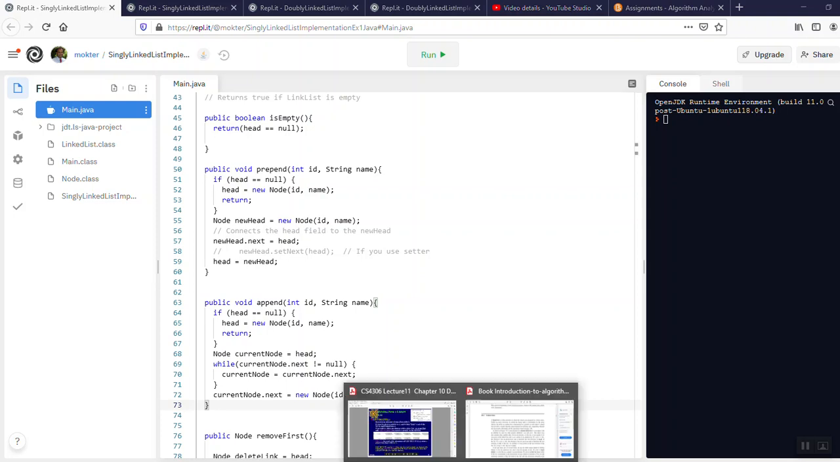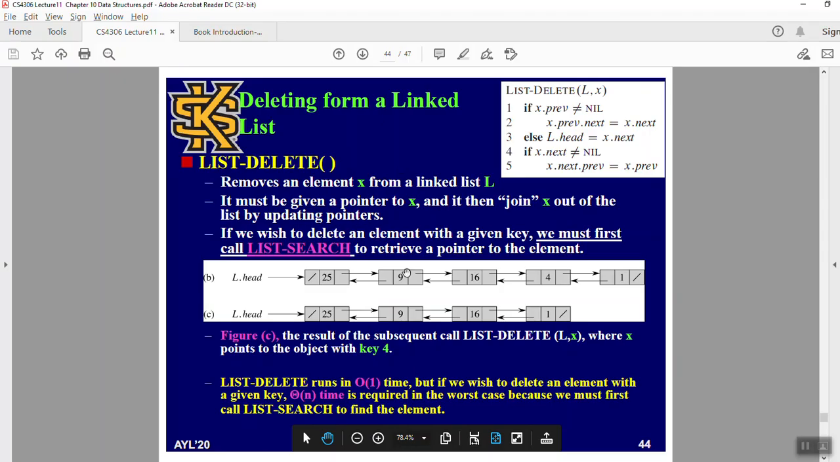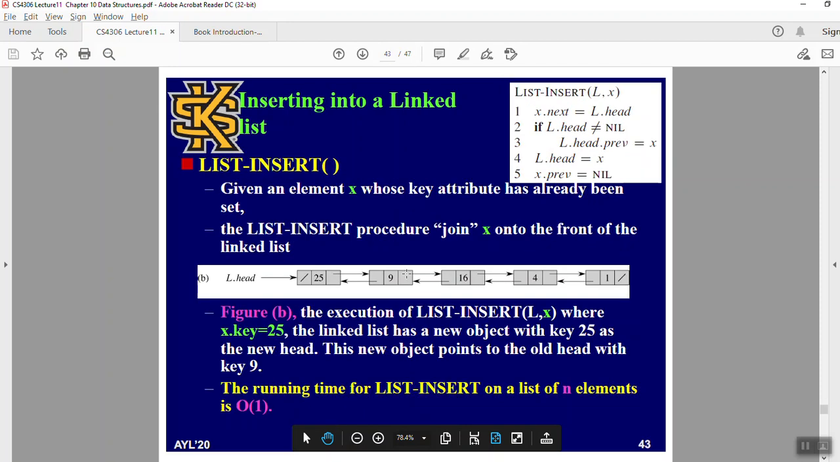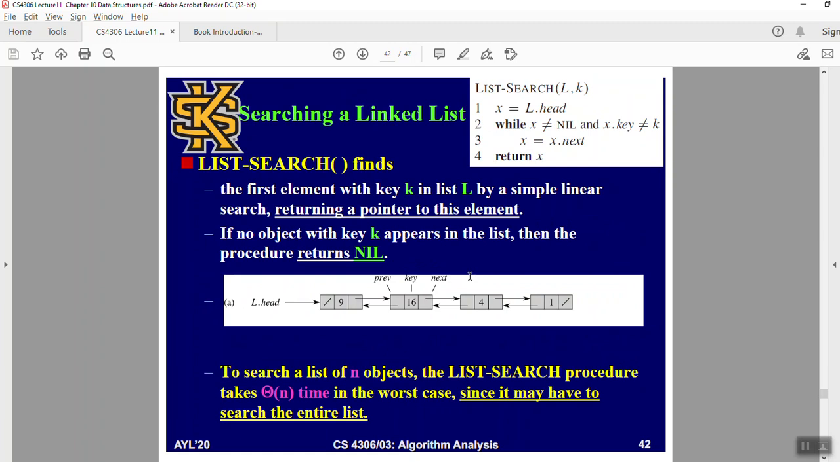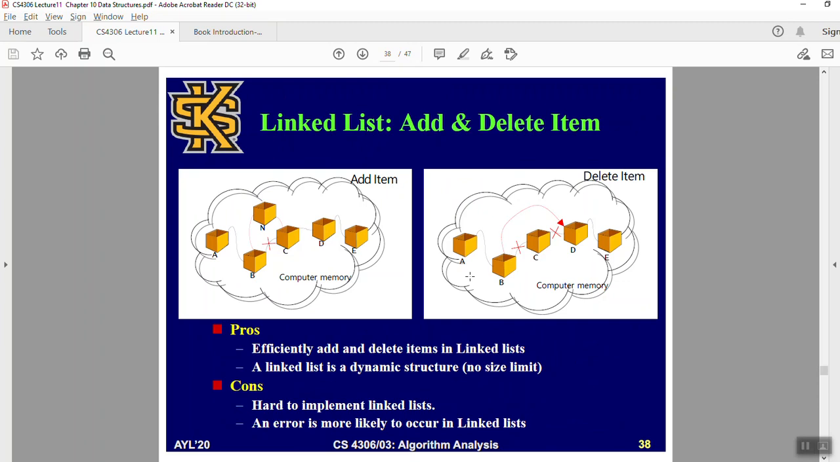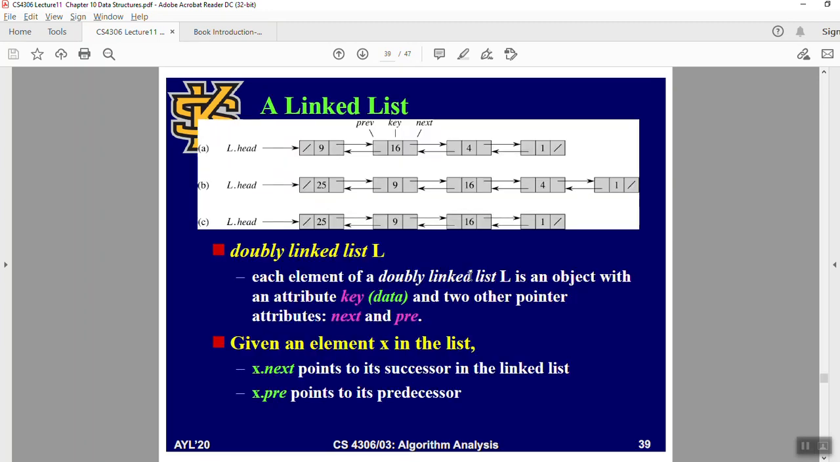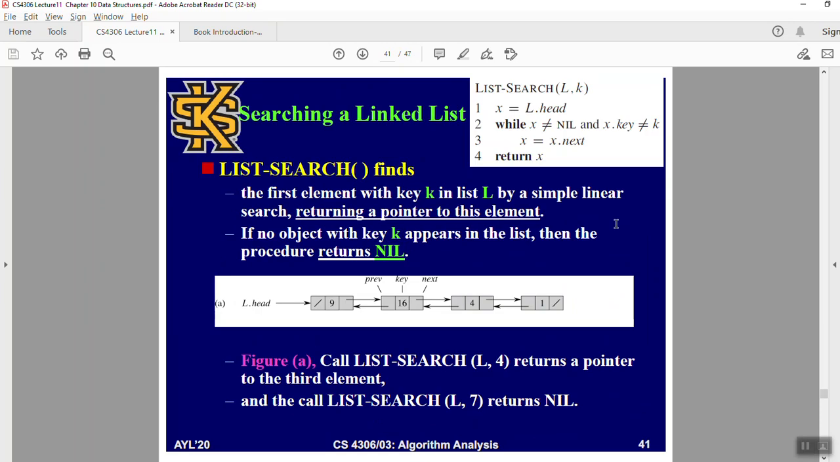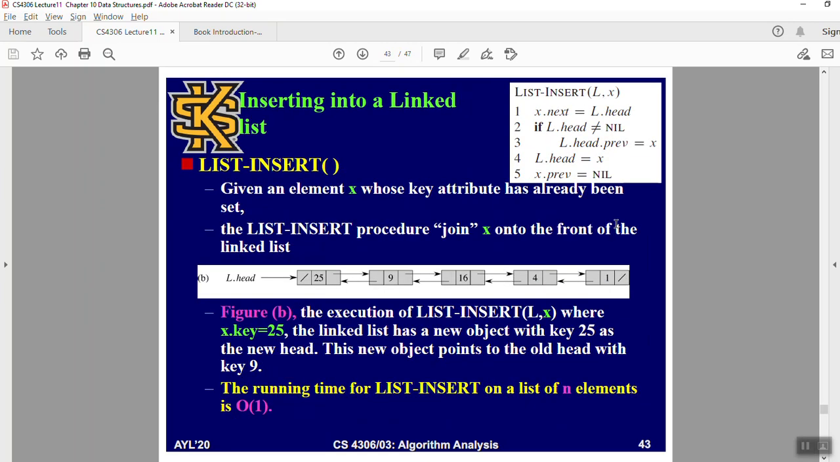So if I show you here for the append, you are starting from here, then you need to go here. Actually this is a doubly linked list, but no problem. So actually what we need to do is go from the beginning all the way to the end, and then add an element over there.